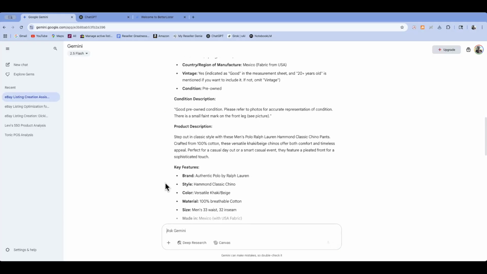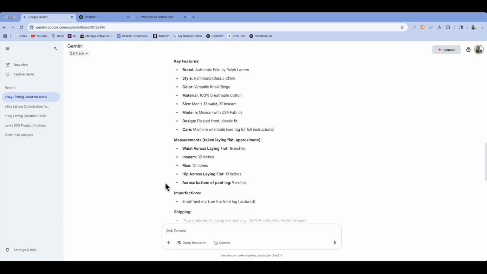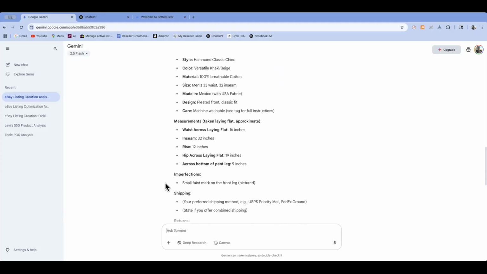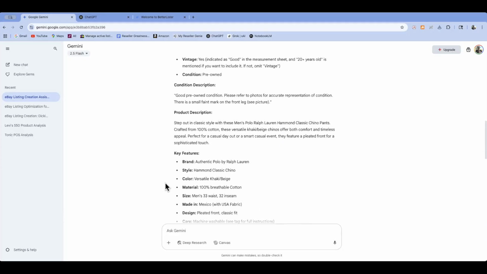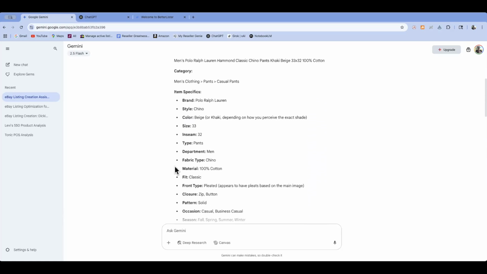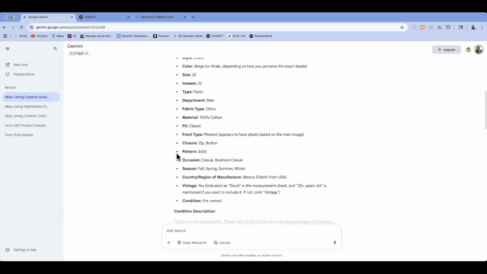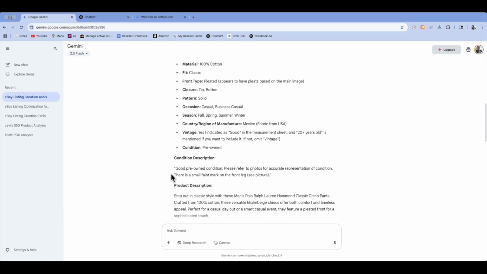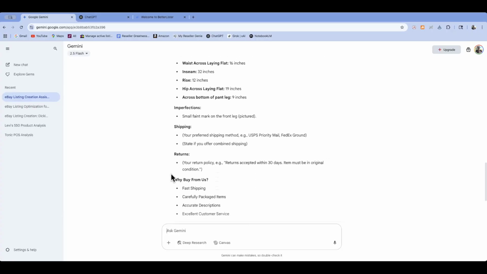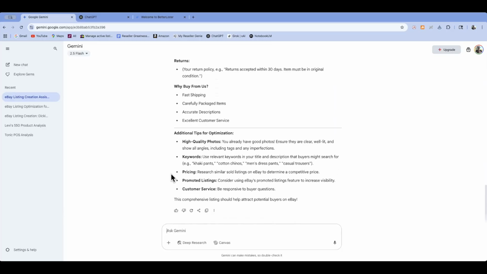This works. This worked for me for a long time. This is actually pretty close to the format that I use anyhow when I was doing it by hand. But it gives you everything you need for the item specifics, as well as the description and the condition. Not much more you need here, except maybe the price. That's the one thing it's not doing, is giving you the price.